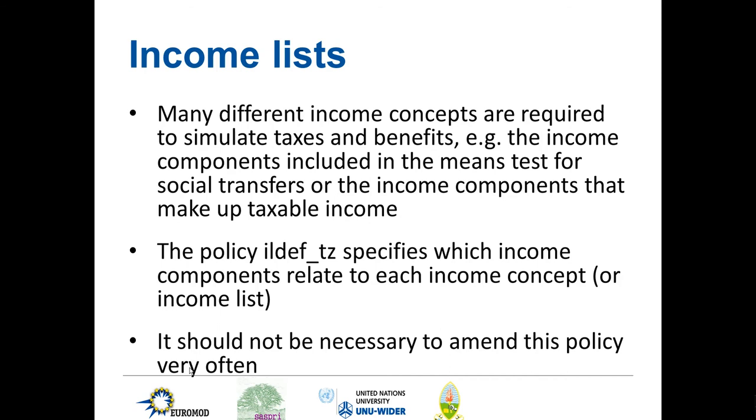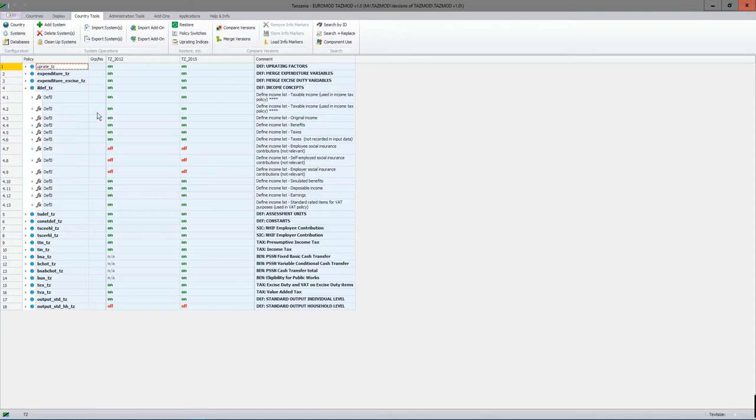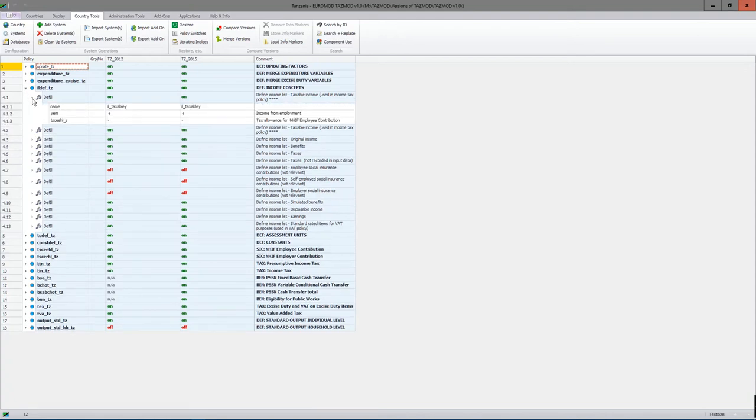So again, I'll go across to the model itself, close up the constants we were just looking at, and rather look at the income lists. So we have income lists for taxable income used in the PAYE system, which includes YEM, but there's a deduction of allowances for NHIF employee contributions. So plus means something that's added to the income list EEL underscore taxably.